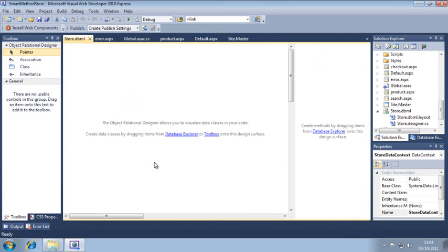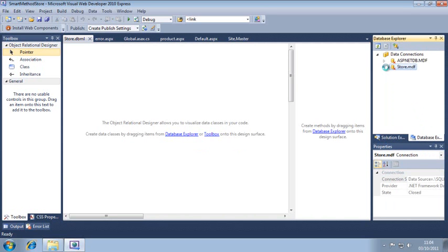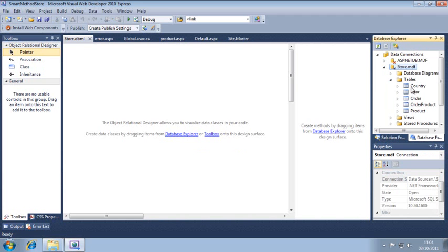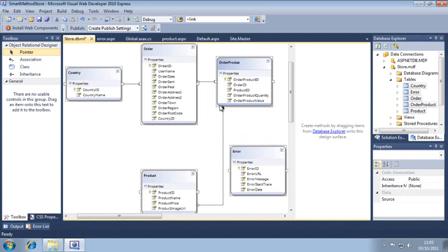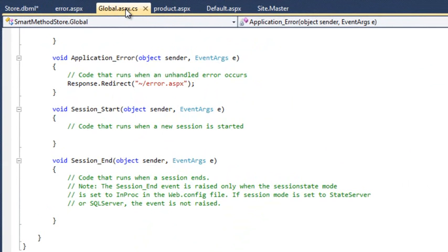Now add all database tables from the Store database to your new LINQ classes. You also learned how to do this in Lesson 10.2. Now return to global.asax and add the following code to the beginning of your application error event handler.